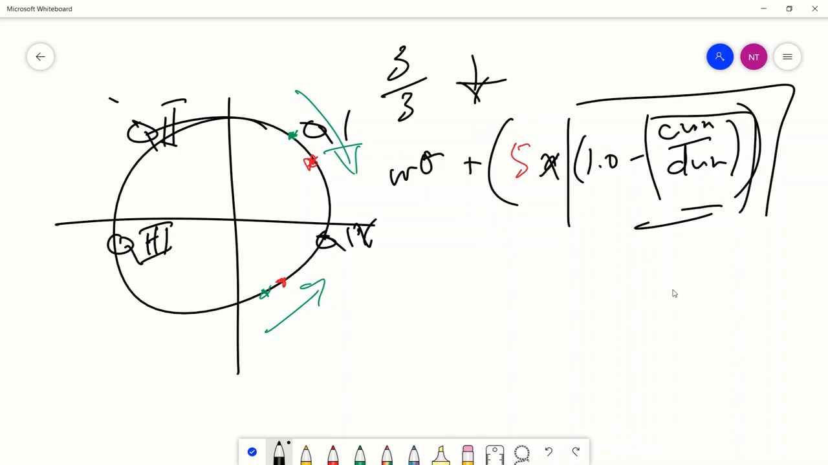So this fraction right here starts out at 100%. What is 1.0 minus 100%? Let's just think of it as 1. Well, it's equal to 0. Numerator decreases. Let's say this is 90%. What is 1.0 minus 90%? Well, let's just say that's 10%.